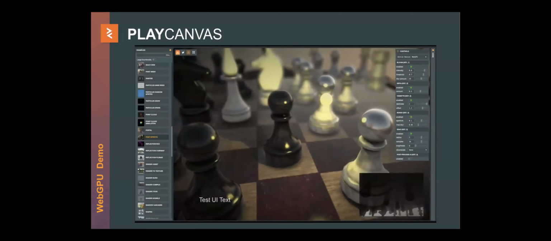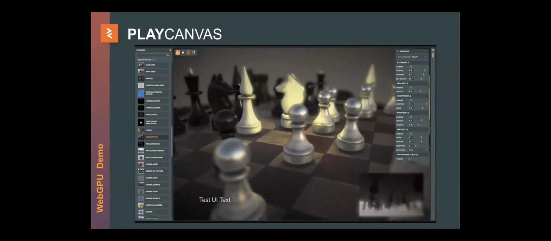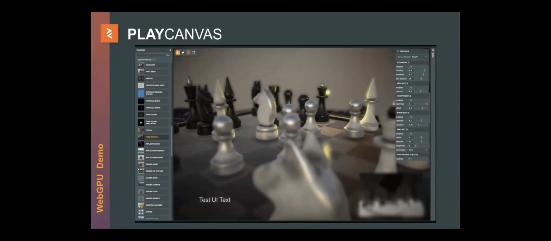And last example I have here is some post-processing effects. So we have those working correctly as well.